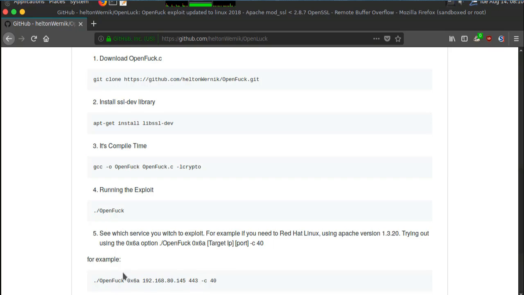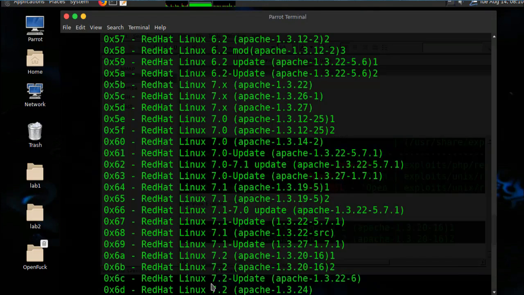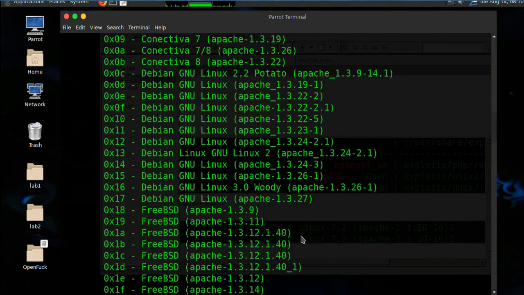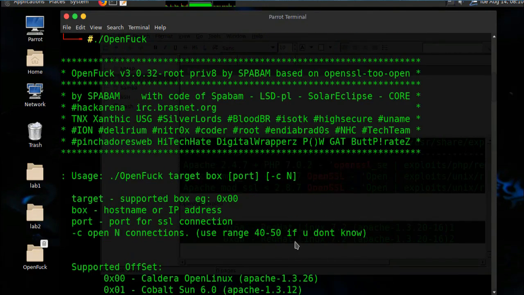It's just the same syntax. We already know the syntax. We don't need this anymore. I'm just gonna close it. So you can verify the syntax again from here. It again says, if you're not sure about the range, use something 40 to 50. Let's just use 40. It says exploit name, target box, port, and the channel.